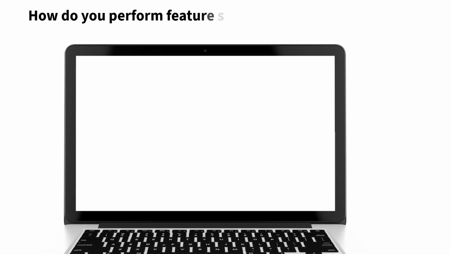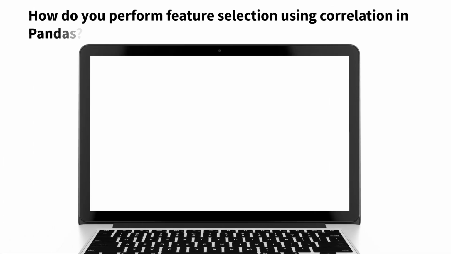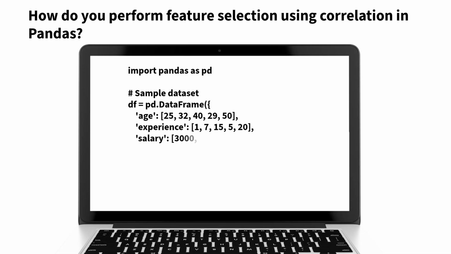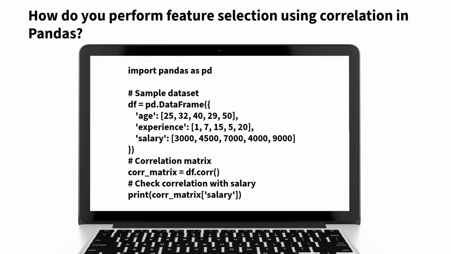How do you perform feature selection using correlation in pandas? Sometimes the simplest way to pick features is to check who is repeating the same story. Now clearly observe what is happening inside this code. Here, df.corr() computes correlation between all numerical columns. Looking at correlation with salary, we can decide which features strongly influence salary. If two features like age and experience are highly correlated, we may drop one to reduce redundancy.